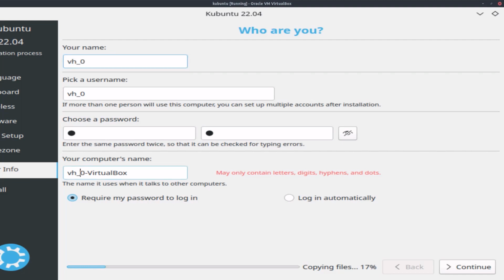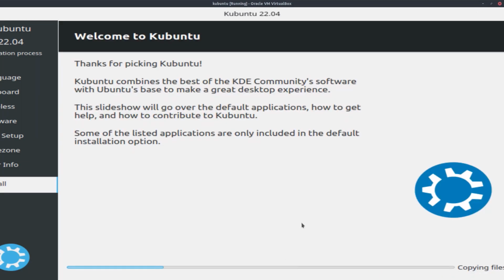And then we have to do vho-virtualbox for the name since it cannot contain any underscores or stuff like that. Now we can click on continue. And it's now going to copy files and then install Kubuntu. So what I'll do is I'll be back once the installation is complete.